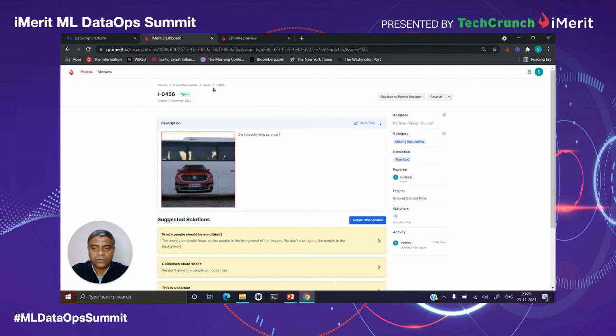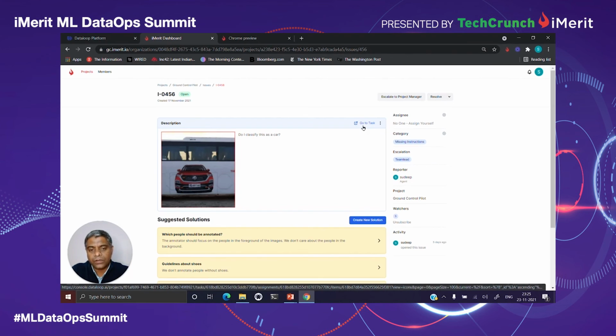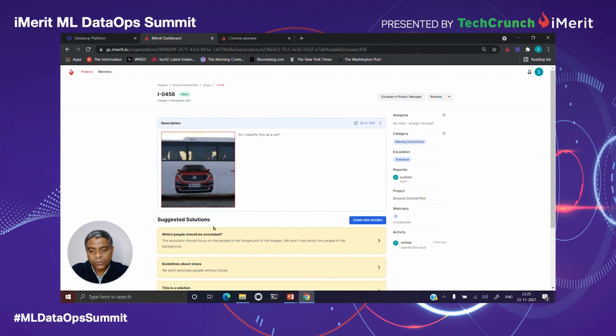Once the team lead receives the notification, they can go to the project dashboard and pull up the issue that has been reported. They can take a look at the problem and if they know the solution, quickly resolve the issue. They can also choose to escalate it to a project manager who in turn can choose to escalate it to the customer. At every point in this process, any of the stakeholders can go to the actual image that the annotator is working on to better understand the problem. A solutions wizard that is being dynamically generated from a knowledge bank can also be leveraged to resolve some of these edge cases. This brings us to an end of the demo.